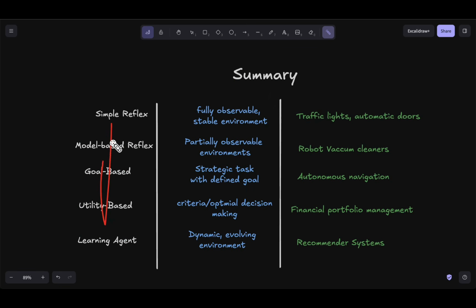So to summarize, we saw these kinds of agents. Simple reflex agents are fully observable, and good examples are automatic doors or traffic lights. Model-based reflex agents are good in partially observable environments, and a good example is a robot vacuum cleaner. Goal-based ones are involved when you want to come up with a strategy for achieving a defined goal. A good example is autonomous navigation of a robot or an autonomous car. Utility-based agents are needed when you have specific criteria or you want to optimize for decision making. A good example is a financial portfolio management agent.